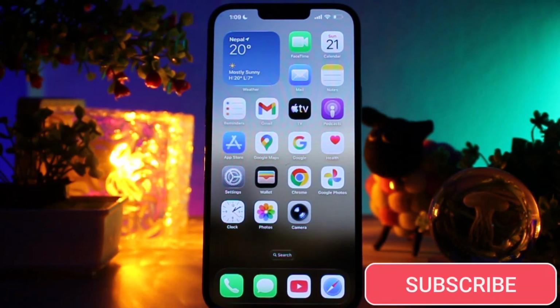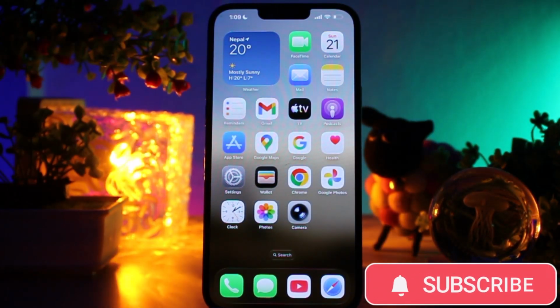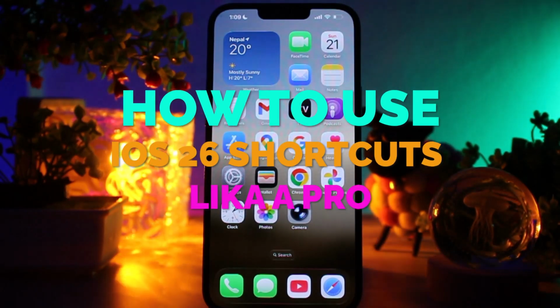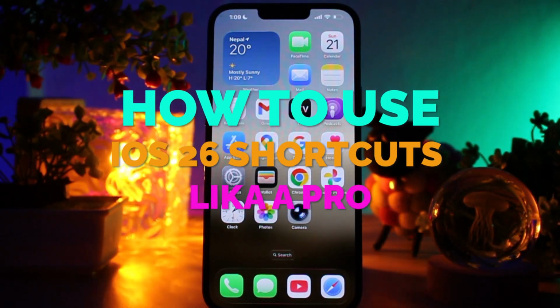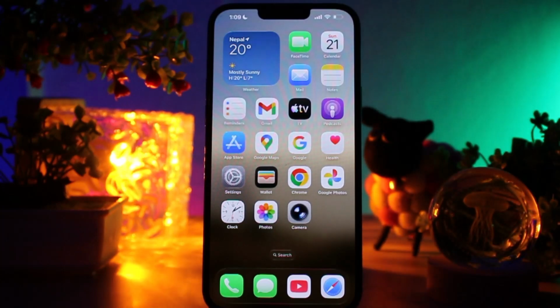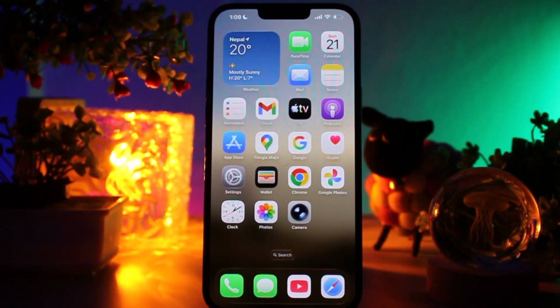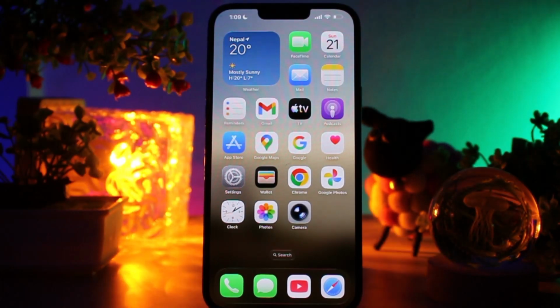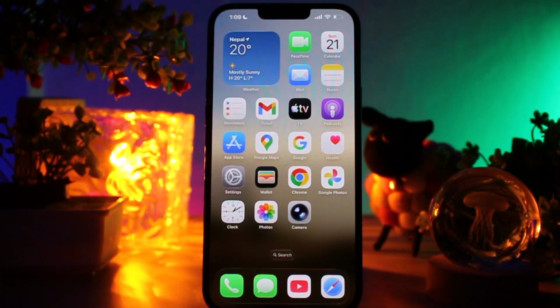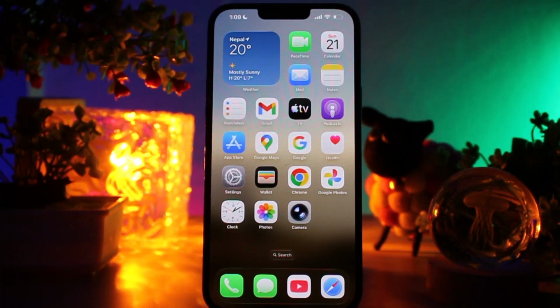In today's video, I will show you how to use iOS 26 shortcuts like a pro on your iPhone. Let's get started. First, open the Shortcuts app. In iOS 26, it's super easy to create your own shortcuts or use pre-made ones from the gallery. Just tap Gallery and browse categories like productivity, travel, or health. Tap a shortcut you like and add the shortcut to your collection.